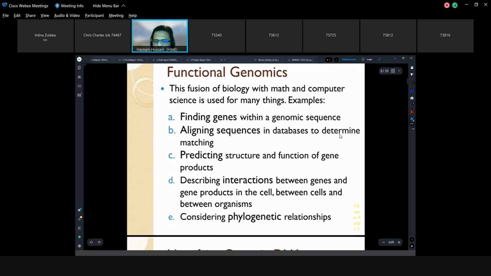Based on those sequences, where are the genes, and where are the regions that do not have genes at all? And then you want to align the sequence with a database to determine the matching. For example, you want to compare the current genes with genomes that have been sequenced from other organisms.